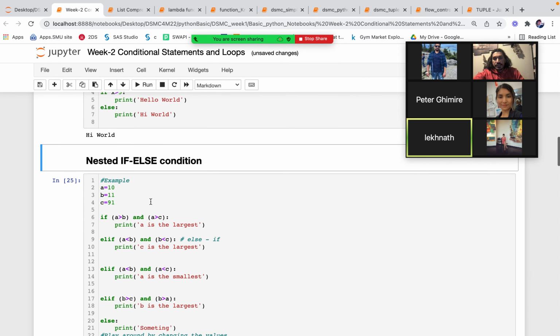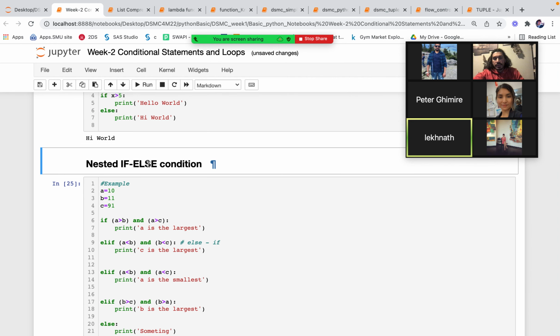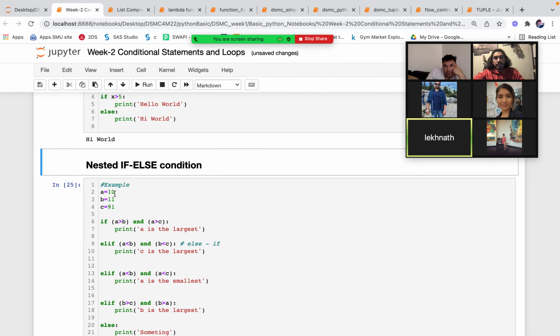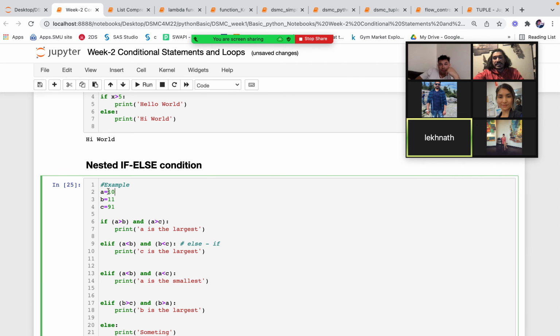Now, there are two operators that you have to know for conditions: or and and. So and means both have to be true. This has to be true, and this has to be true. Or means only one has to be true. If either one is true, then you'll do whatever the condition says. So in this case, we have a equals 10, b equals 11, c equals 91. All of this can be anything, okay? These are just variables. We're just playing around with it, practicing.